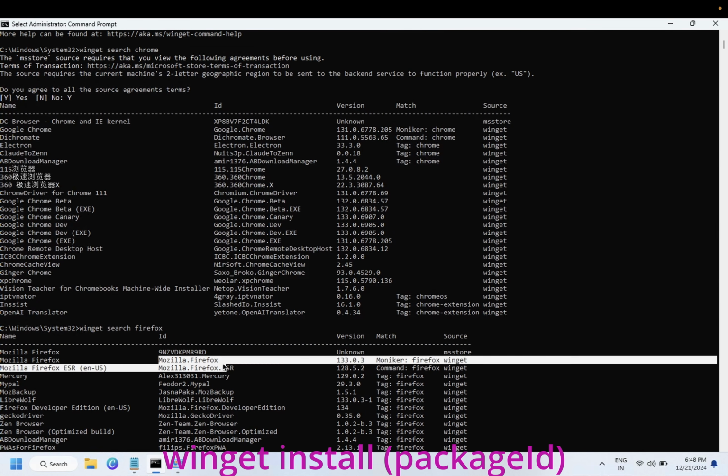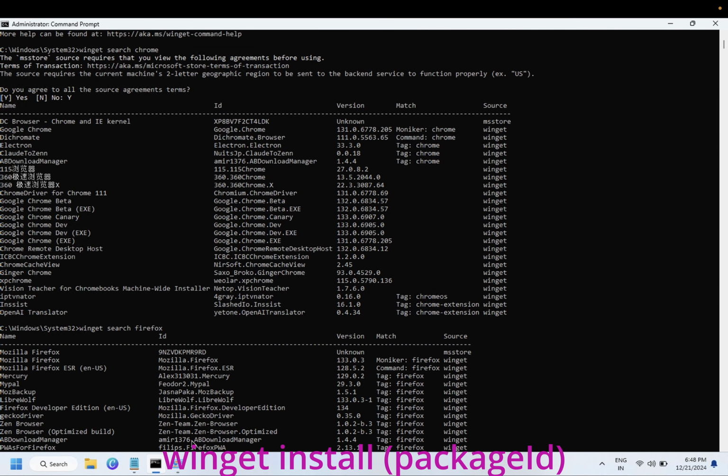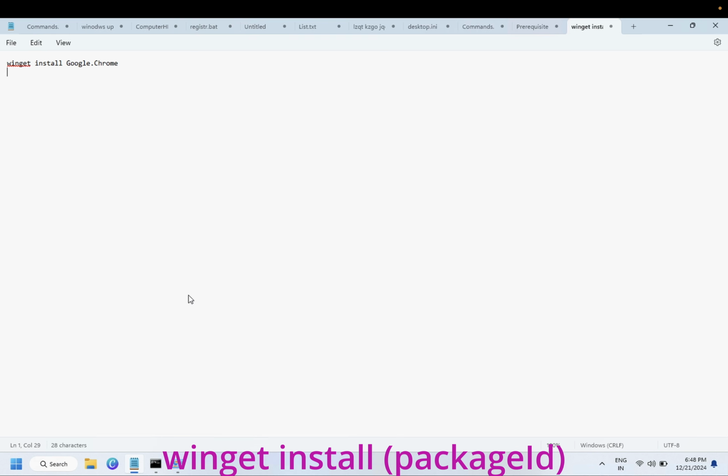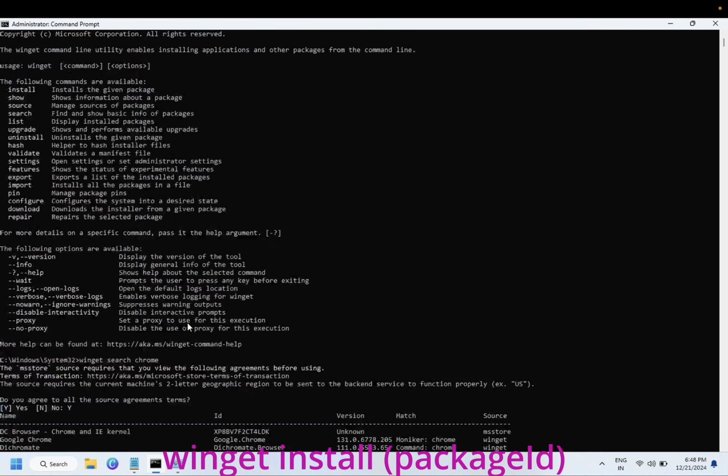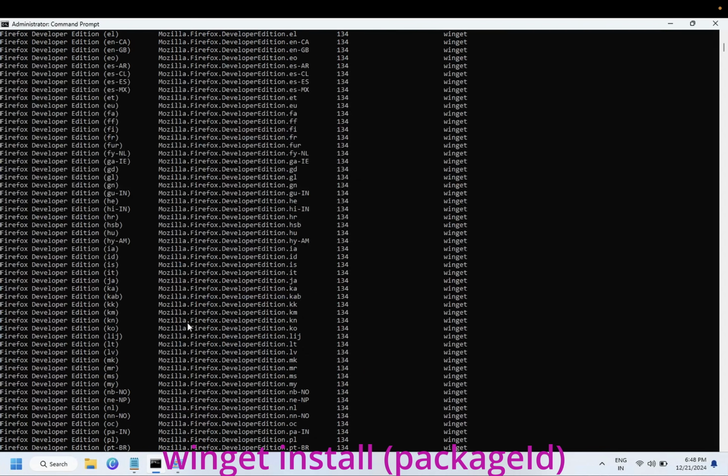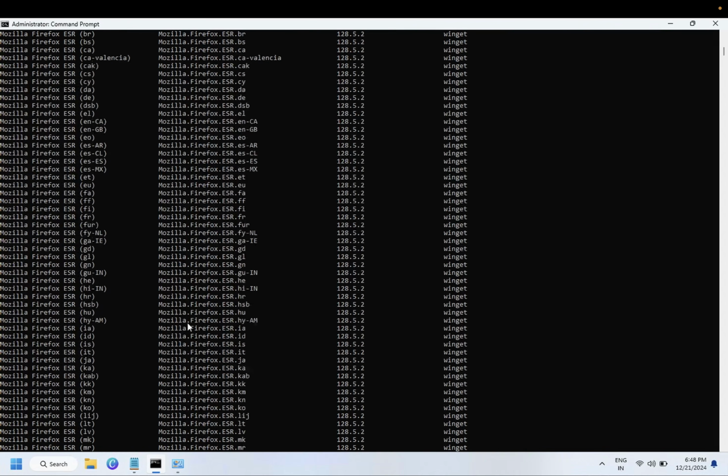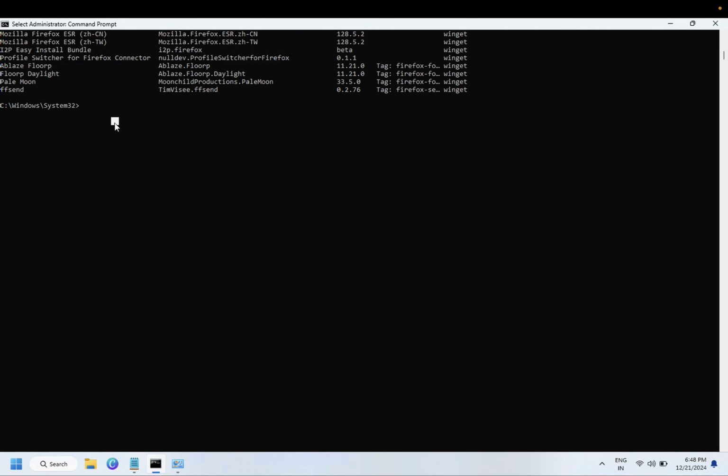You just need to copy this with Control C, go to Notepad and paste it like this, and from the front you need to type winget install followed by the package name. Now I want to install 7-zip on my Windows, so I will give all the commands in my description box so that you don't need to browse like this, but this is the way to install it.